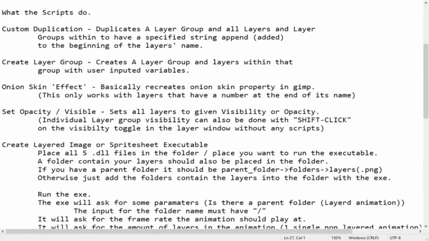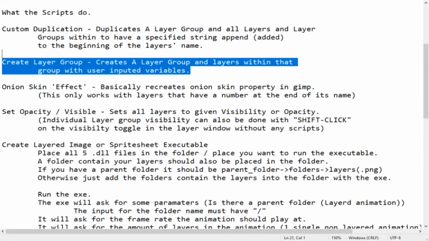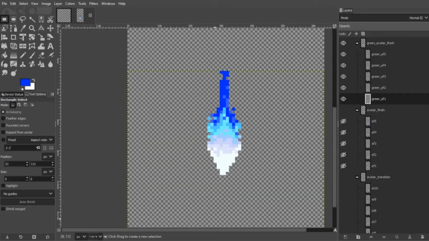So the second tool I made is create layer group right here. And what it does is it makes it so that you don't have to right click, create new layer group, make the new layer group, then add the layers into it. So here's my layer group, right click, new layer, AD1, and then moving that layer into the layer group. Nah, we don't want to do that here.